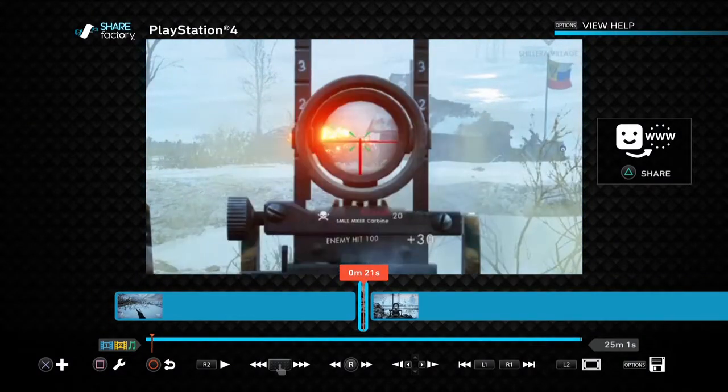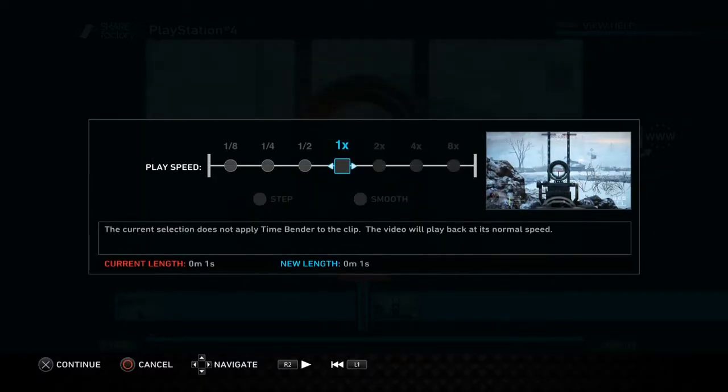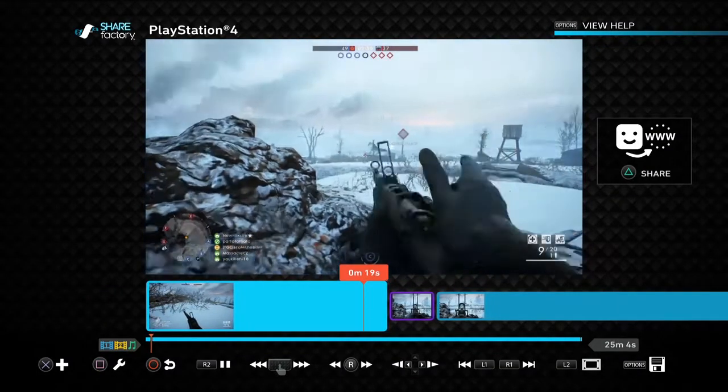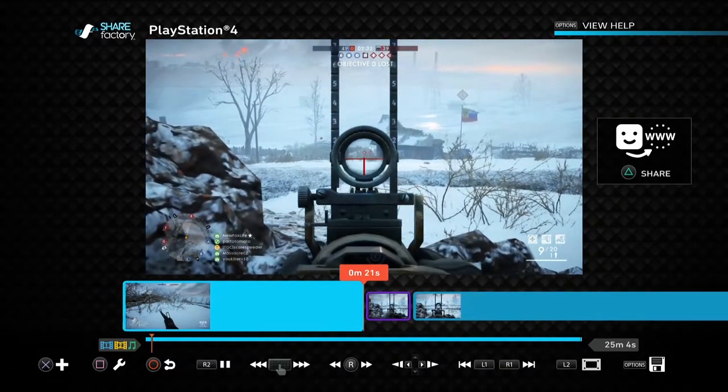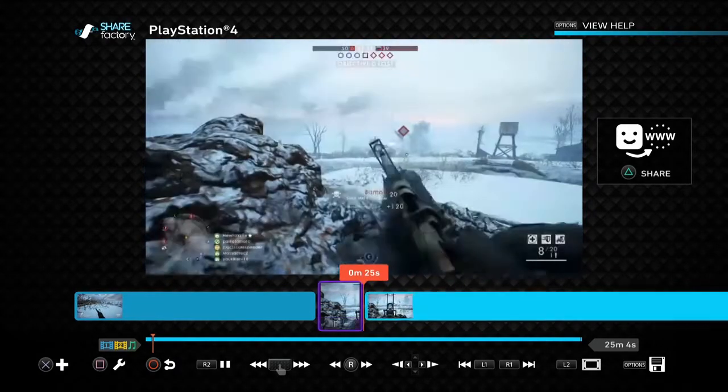So what we can now do as well is, if we press the square button to go to the edit tool, we can go to time bender, and we can make this little clip a little bit longer. So let's make it a quarter speed. Let's move to a quarter, press X. Now let's see what happens. So we press circle, and then it's going to zoom in, and then bang, kill, and then bang, zoom out again.